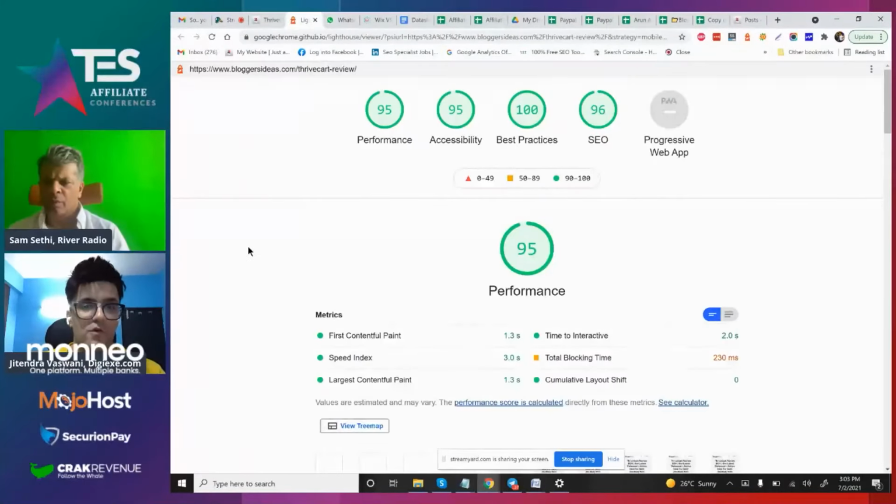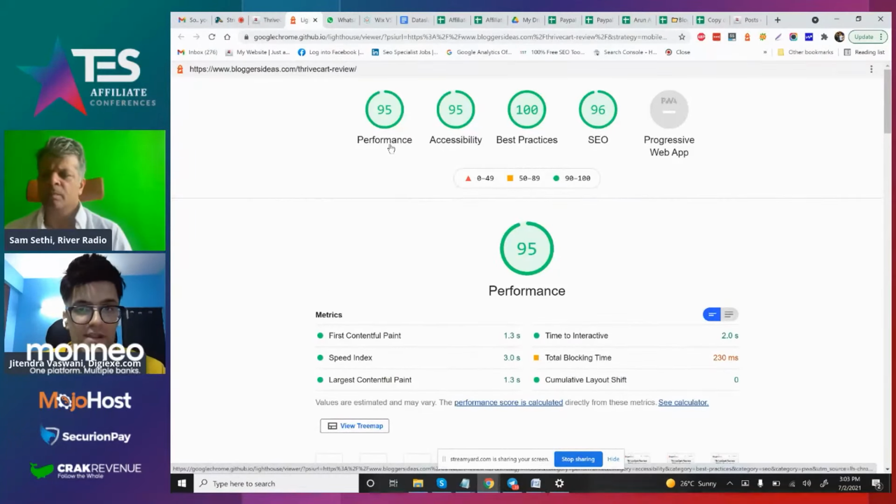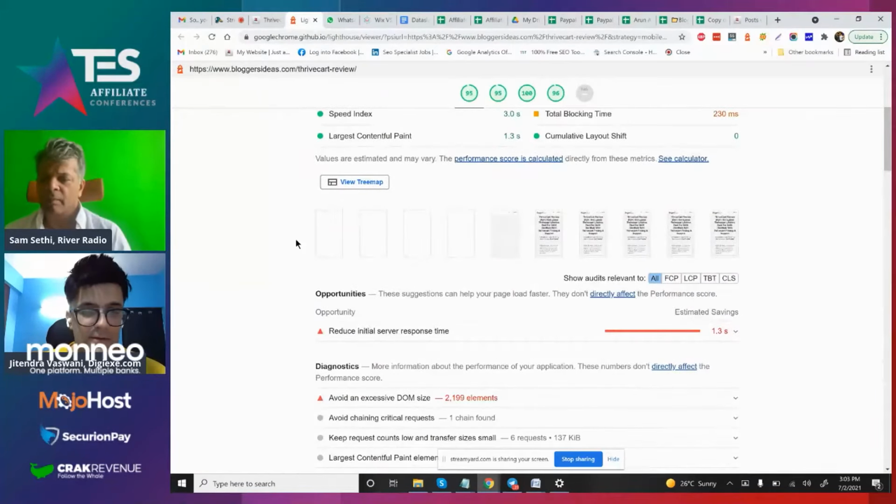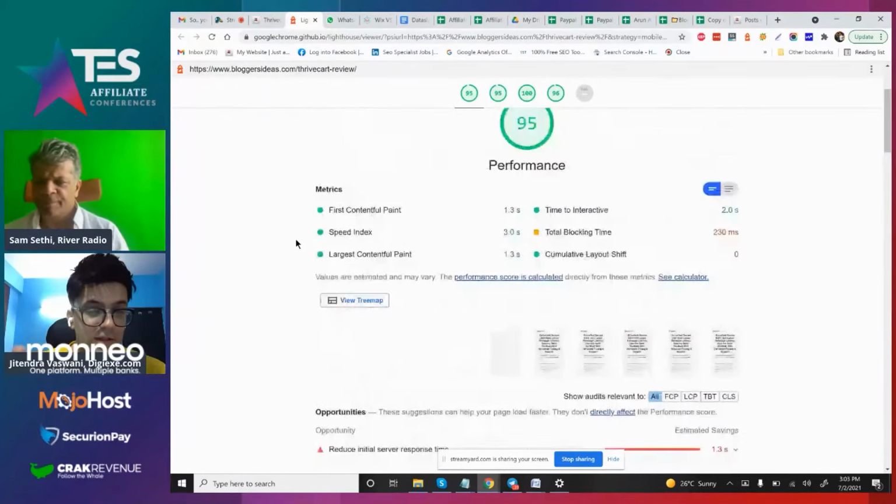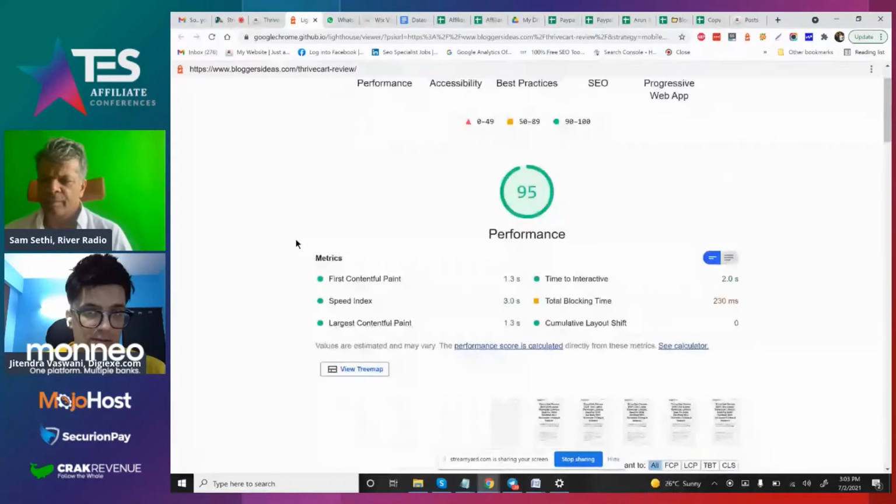And so you can see the score. This is what I'm talking about, the page speed score. This is actually my page speed score. My performance is 95. My SEO is pretty much good. So you can see it, right? I'm great. I'm working on these core web vitals, out of 100.